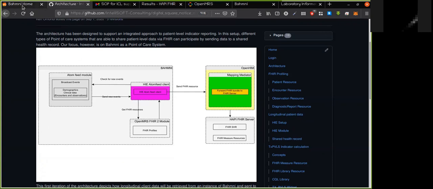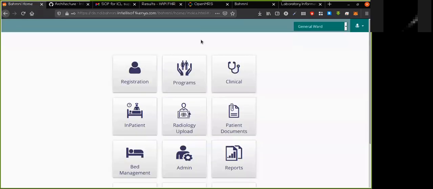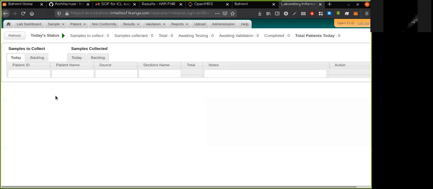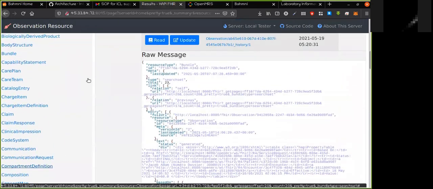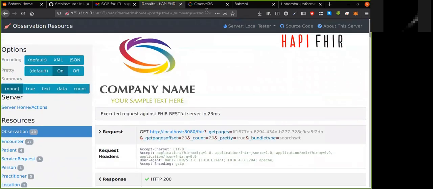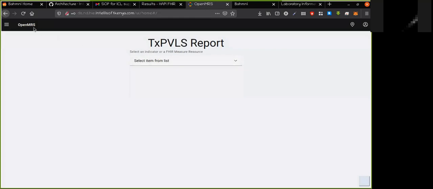So we have just our setup here. We have Bahmni here. We have our lab information system, which is OpenELIS in this case. We have our shared health record, which in this case is a HAPI FHIR server. And we have our widget here, which we'll use to calculate.